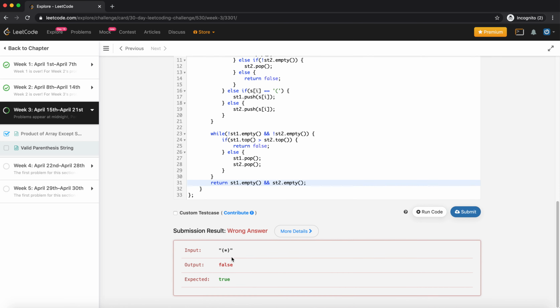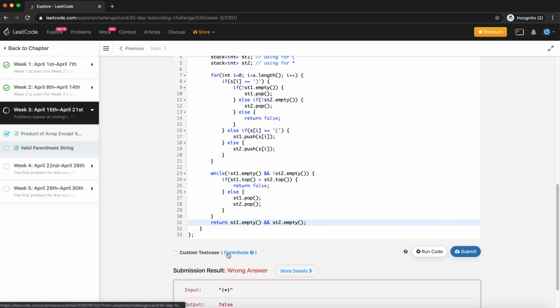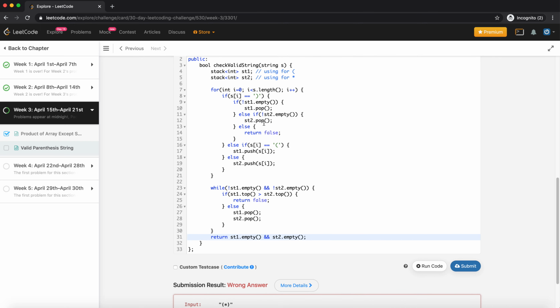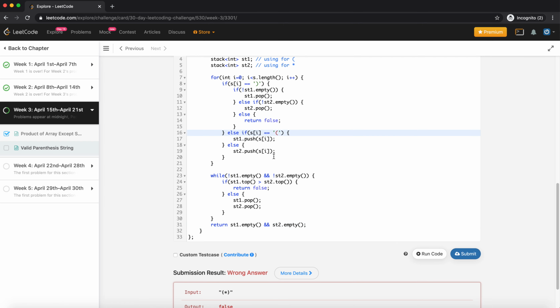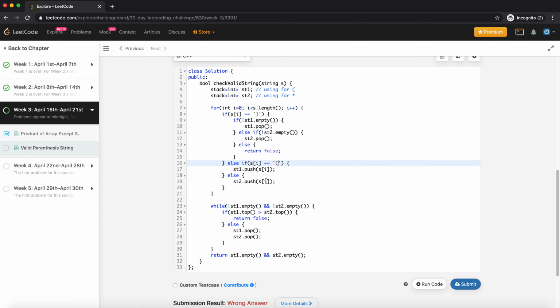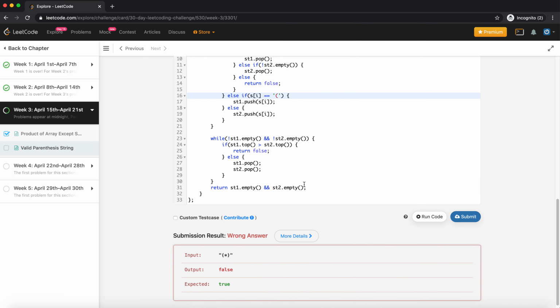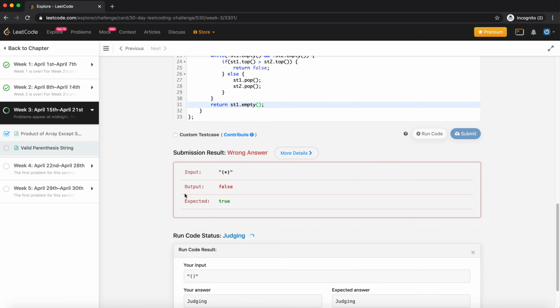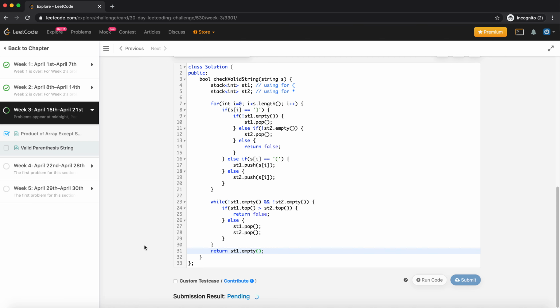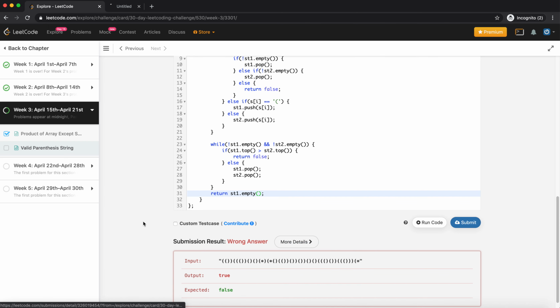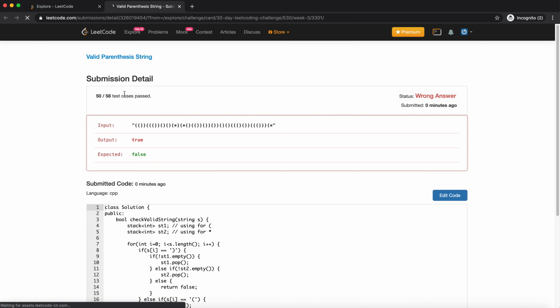Okay, we got a wrong answer. Output is false, expected true. Okay, so opening bracket, asterisk, closing bracket, let's run through it. So I got an opening bracket, I will insert it into st1, right? And then I got an asterisk, so I'll insert it into st2. Now what I do is, oh yeah, I just need to return if st1 is empty. Because if st2 is not empty, that's fine, because st2 can be treated as an empty string, right? So I think it's not many cases I'm failing. 50 out of 58 passed.